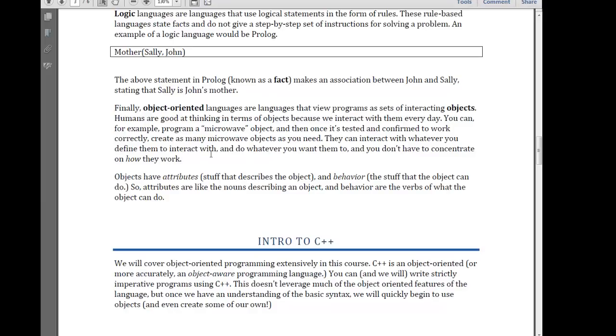Objects have attributes, which are stuff that describes the object, like weight, height, color, things like that, and behavior, which is the stuff the object can do. Okay, can it print its name? Can it tell me its name? Tell me your weight. What is your height? What is the color? What is the size? What is the texture? You can ask objects questions, basically, and the behavior is what they do.